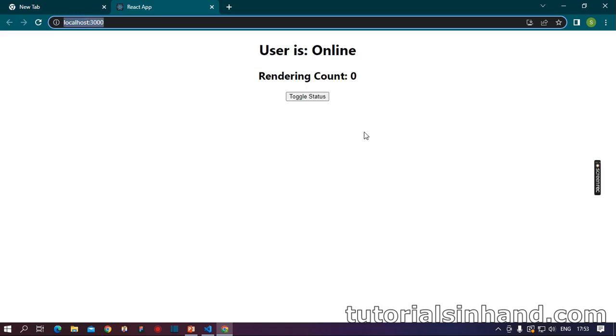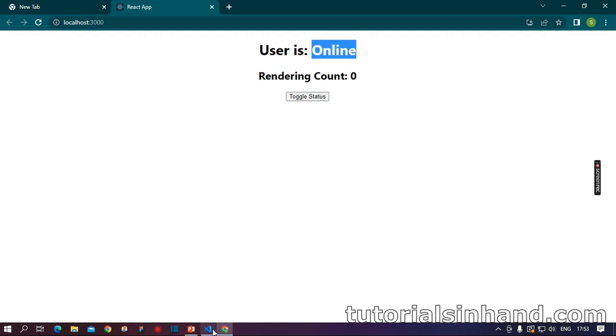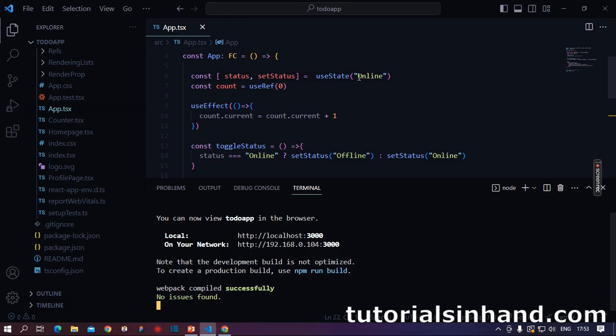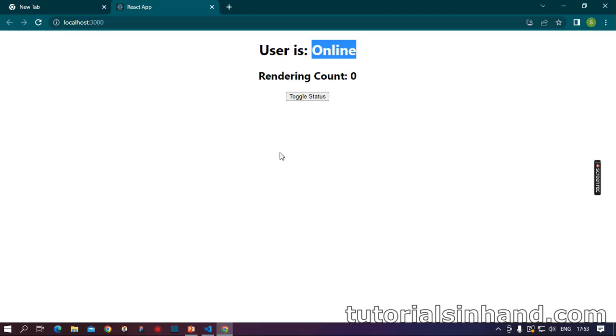As you can see, our application has started, and by default the user is online. So it should be, because the default argument which we pass to useState is online. Okay. Now you will see whenever we click on this button toggle status, this will be offline and the value will increase by 1. See, the status became offline and rendering count is 1. If I again click on it, offline will become online and rendering count will become 2.